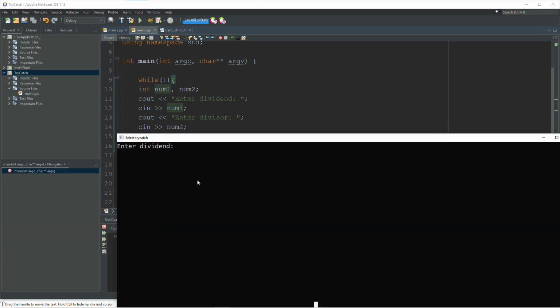So here I am prompted to enter the dividend, so let's just say 25. The divisor, I'll put a 5, and it says the quotient is 5, and that works just fine. But what if we put in some number divided by 0? Well, then my program crashes because you can't divide by 0. So there's one potential error.